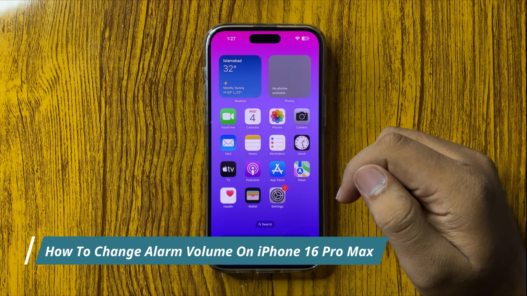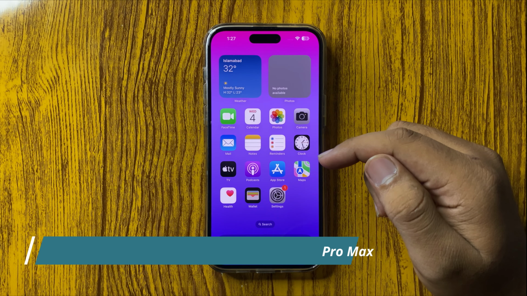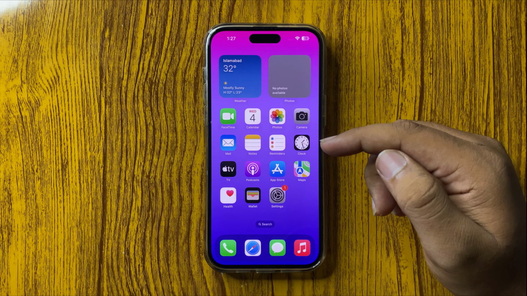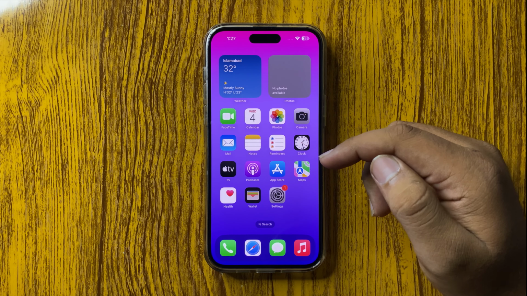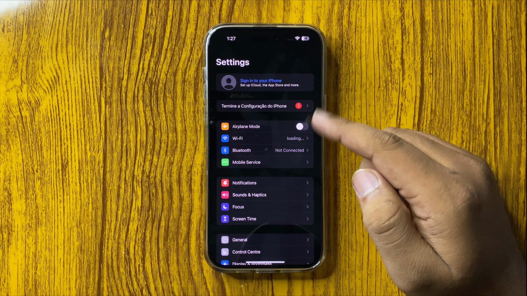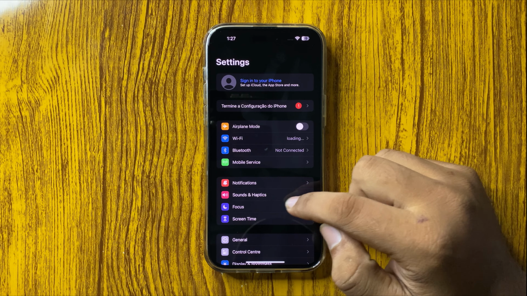How to change the alarm volume on your iPhone 16 Pro Max. So to change the alarm volume, first of all open Settings. Now in Settings, tap on Sounds and Haptics.